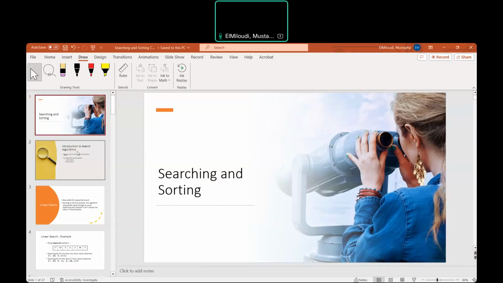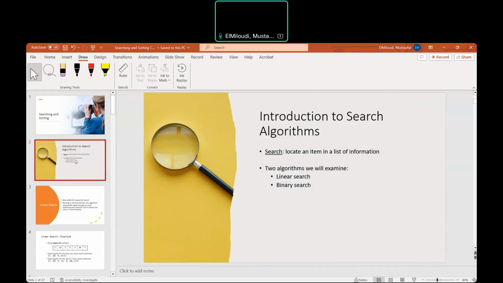Basically we are going to search for an element in the array or a list and then return the location or the position or the index of that element if it is found. If it's not found, then we're going to return -1. We're going to explore two algorithms for that purpose: the linear search, sometimes called sequential, or the binary search.